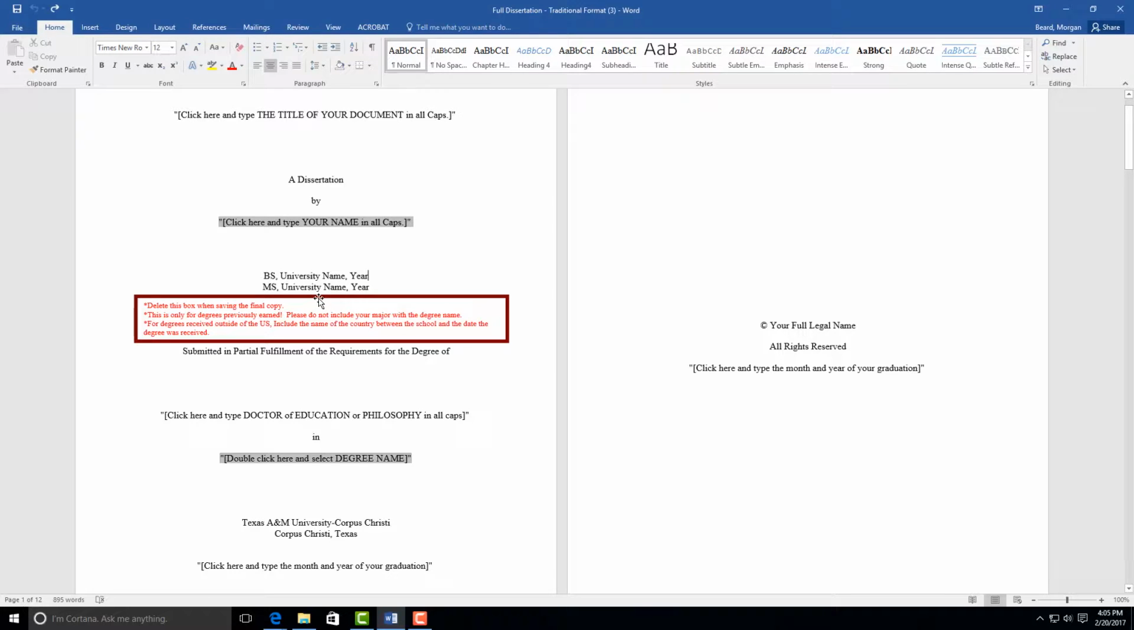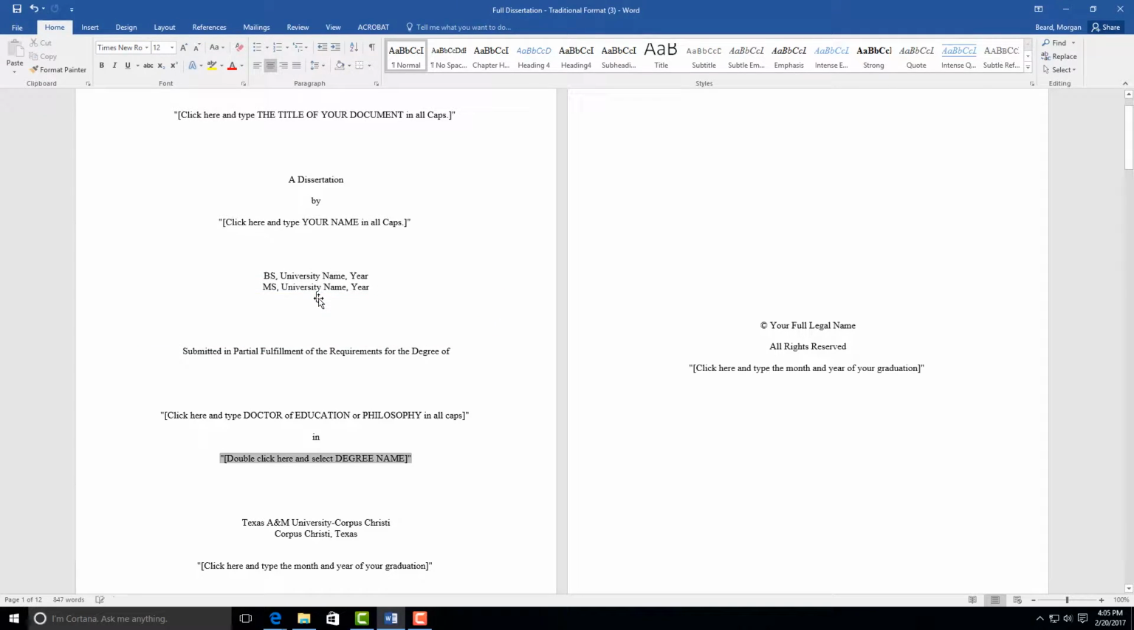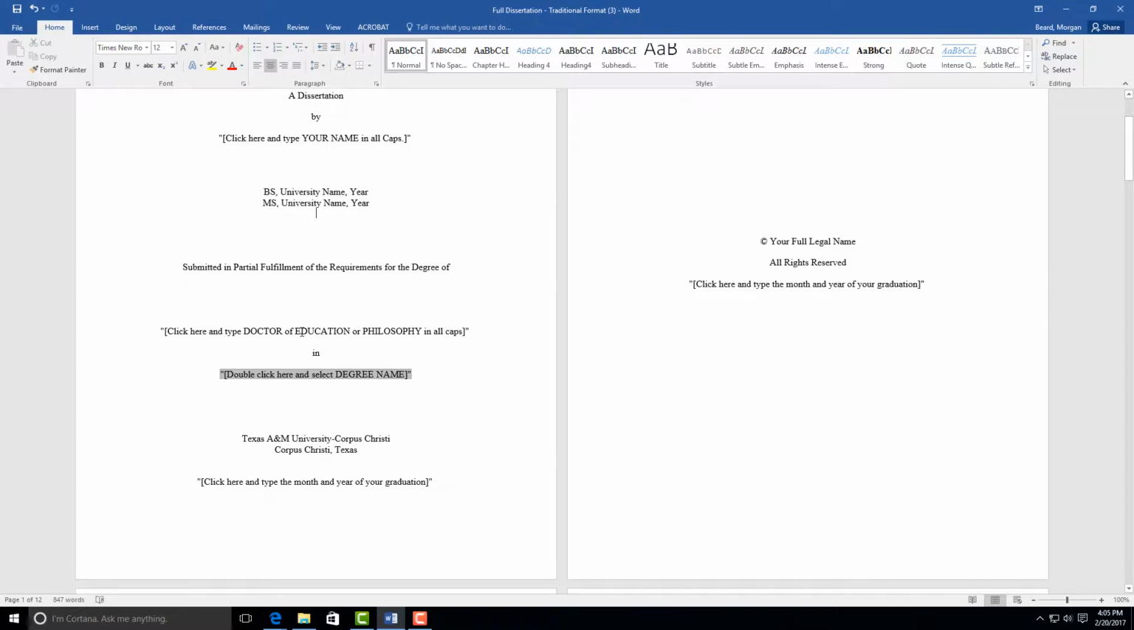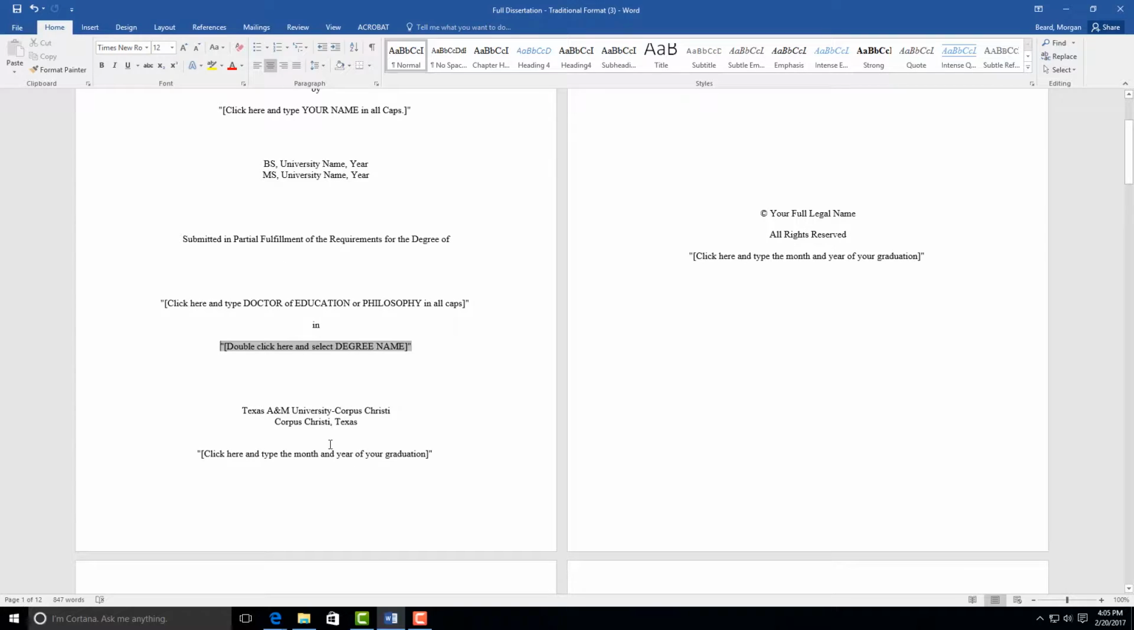Once you've put this information in, you can click on the box and delete it so that it does not appear in your final document. Here you'll input the degree, so that can include Doctor of Education, Master of Science, or Master of Arts. Then here you will have your program name. Examples could include marine biology or communication.